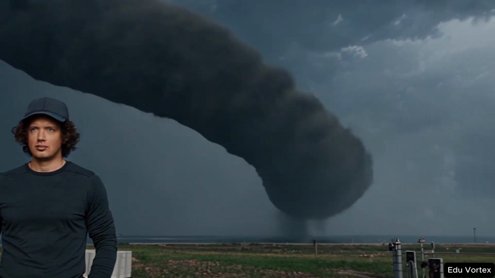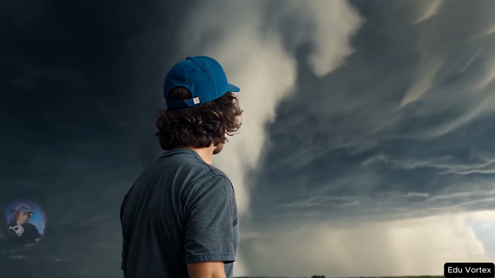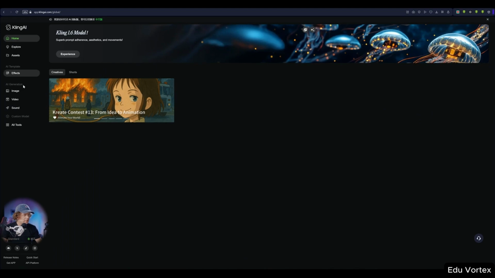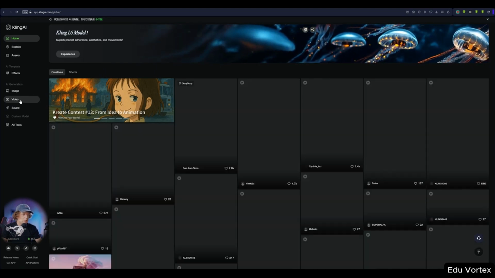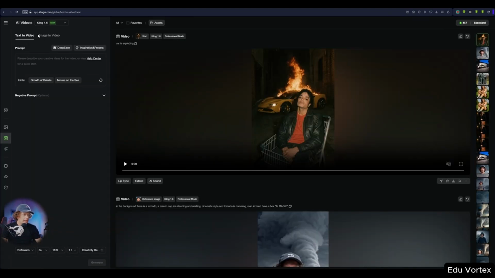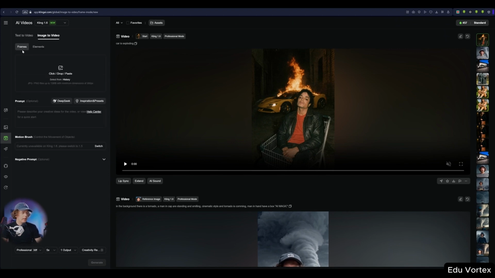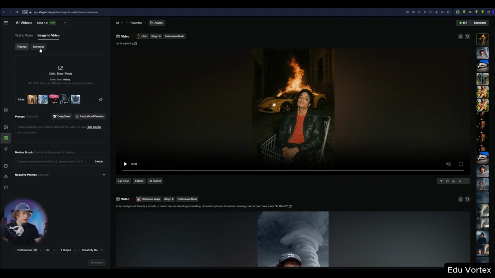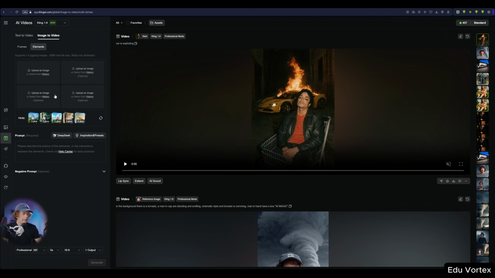We'll be using what I consider to be the best tool out there right now for this, Kling AI. First, head over to the Video tab, not Frame, then click Image, followed by Image to Video. Switch the option from Frames to Elements. Here, you can upload up to 4 images in JPG or PNG format, each up to 10 megabytes.